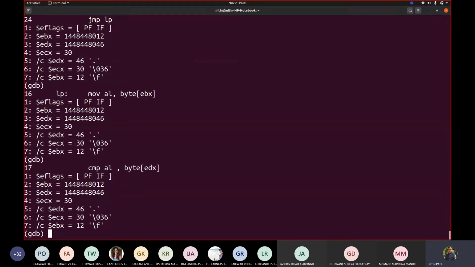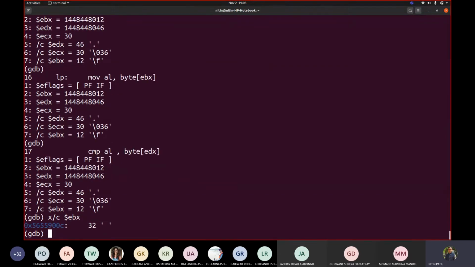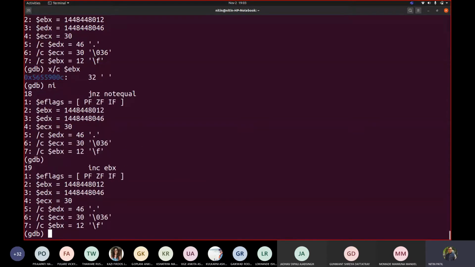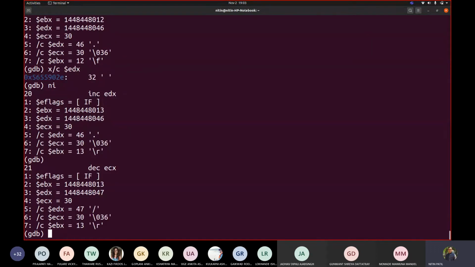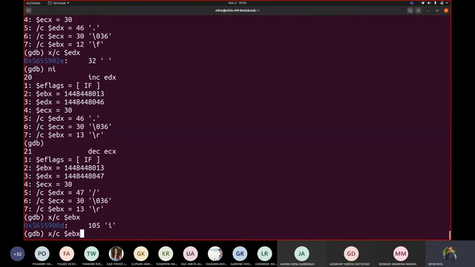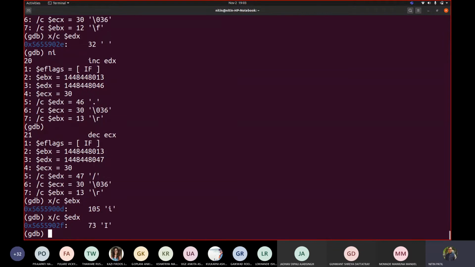Now the next value, AL contains EBX. So let us see what is there in EBX. EBX contains space. Correct. EDX also contains space. So the space is done. Now next would be I. Now let us check what is EBX. I. And what is EDX? It is capital I. Fine.